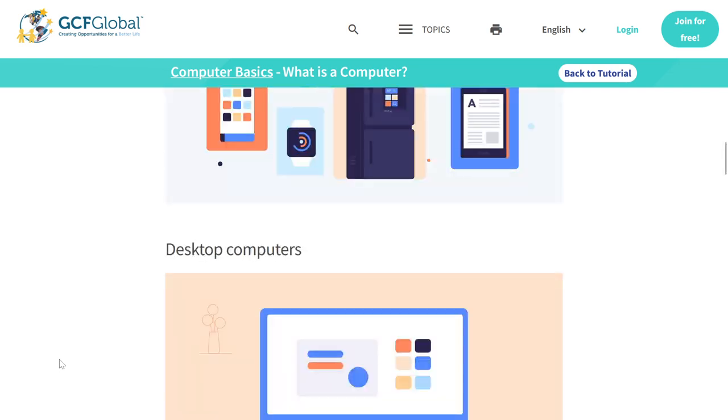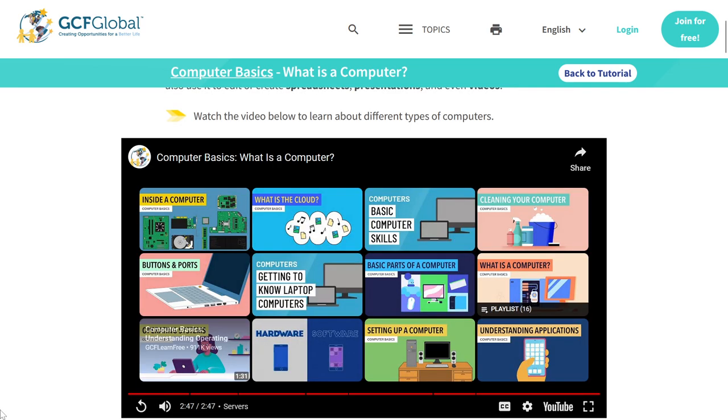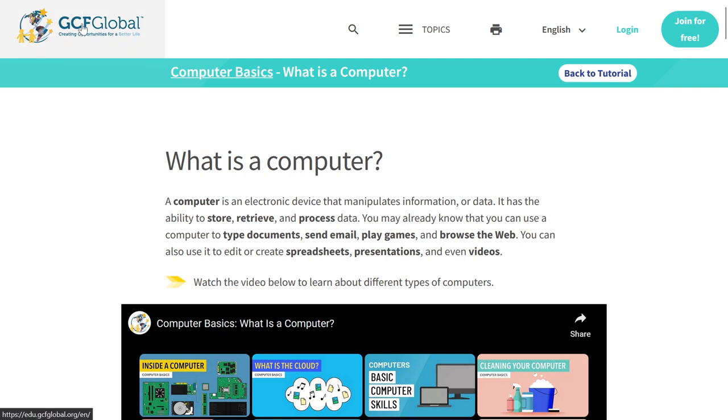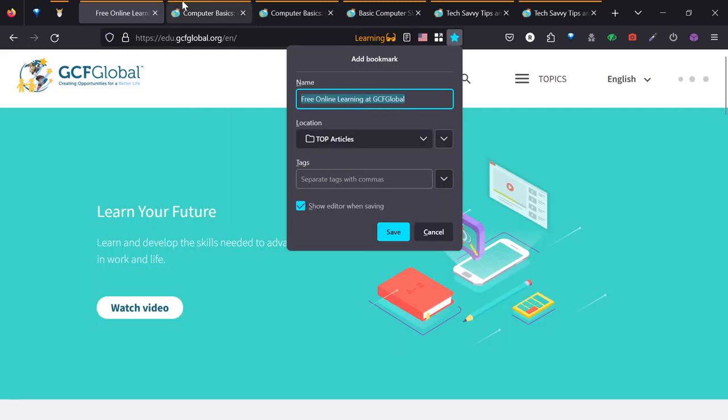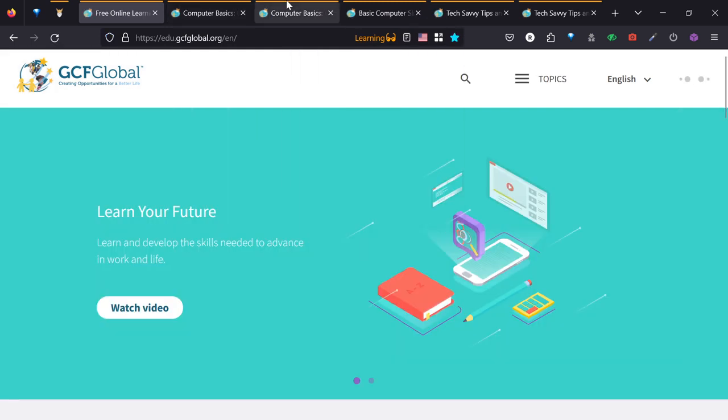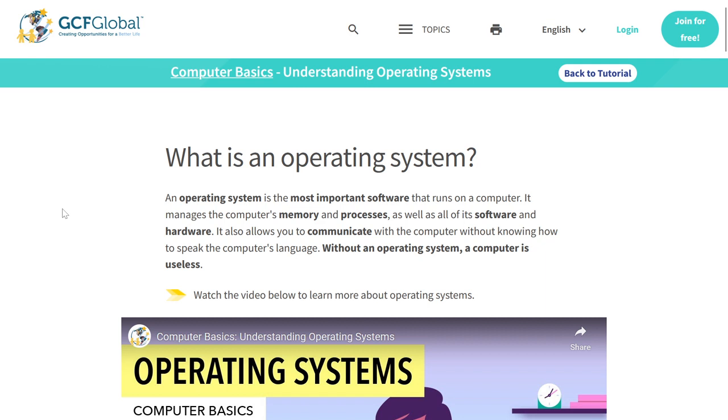So this was it. It was like documentation of the video. So let me first bookmark this website. It will come in handy in future, and then I'll move to the next lesson. Okay, I have bookmarked it. Done. So let's continue. What is an operating system? So this time I'll go with the video only, because the documentation is literally the written version of the video.